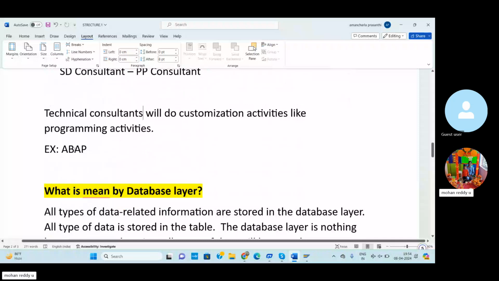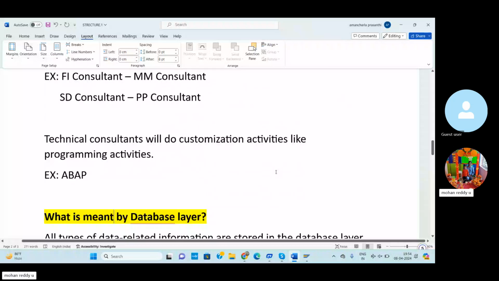So then what is meant by database layer? All types of data related information are stored in the database layer. I already told, all types of data means like GL posting, vendor invoice posting, customer invoice posting, as well as customer and vendor invoice clearing, asset accounting. All types of data related information will be stored in the database layer. The data will be stored in table format. I already told, table format.